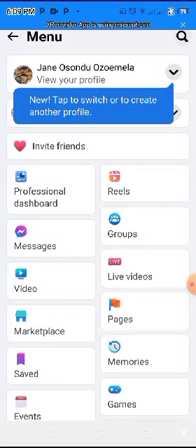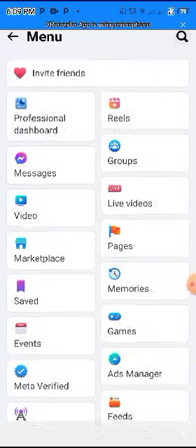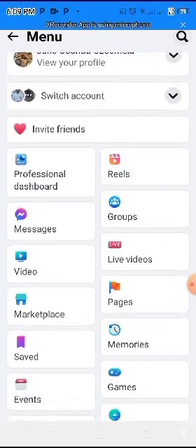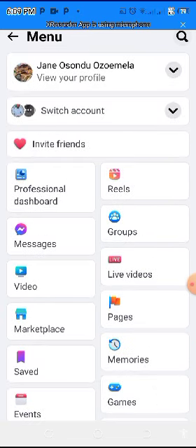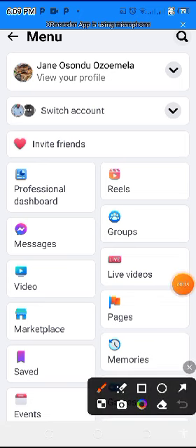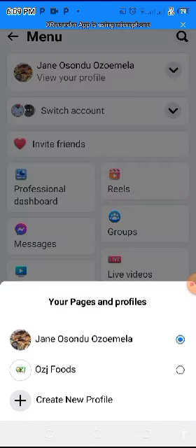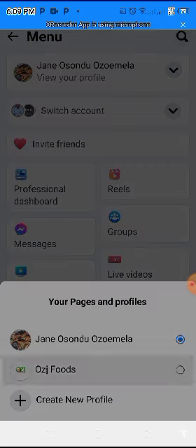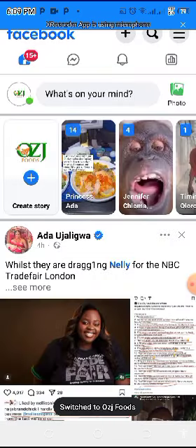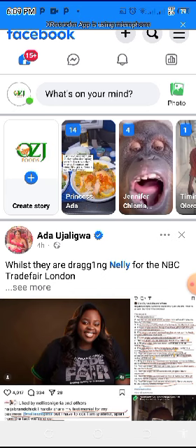When the menu drops down like this, you click here. This place you are seeing, have you seen? Click there. This is your page now. Have you seen that your page? You click on that your page. You switch from profile to page.